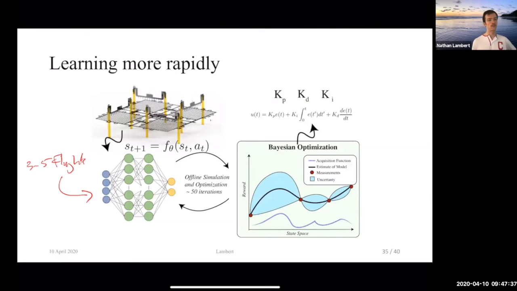and then hopefully with improving our dynamics model and understanding how control relates to it, we can then run a similar Bayesian optimization approach on the dynamics model rather than the real robot, where then we can tune the PID parameters on the dynamics model, and then with only 3 to 5 flights of a robot, which is a very realistic number of flights for these hand-assembled robots, we could then spit out these PID parameters.